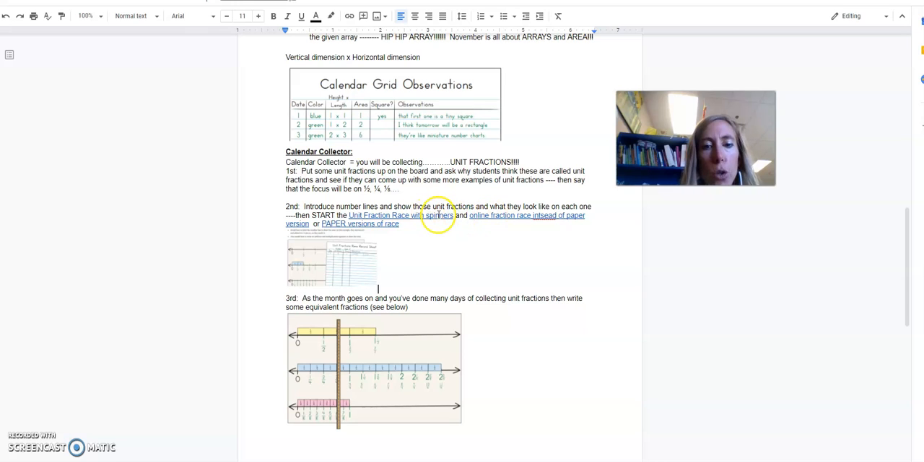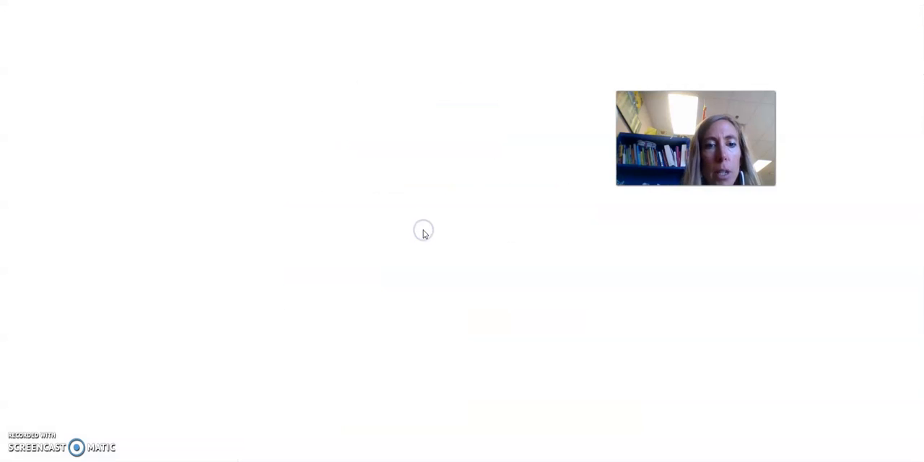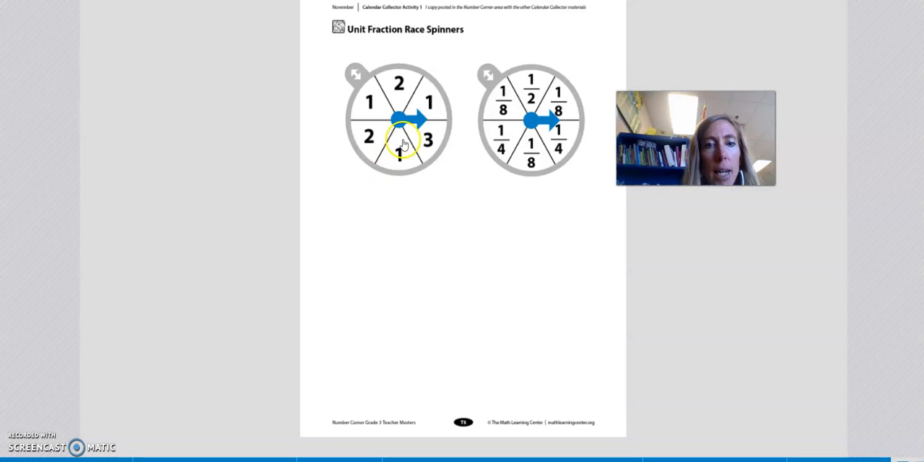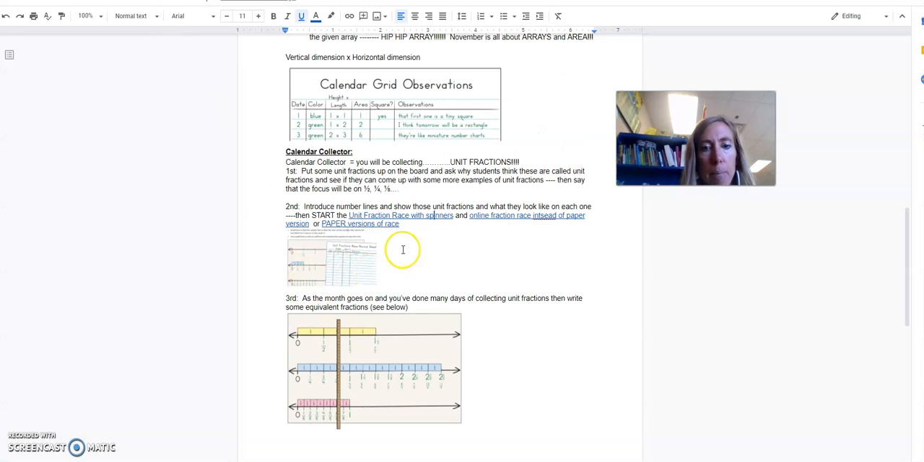If you'd rather do it online, here is where you can find the spinner, the two spinners. So you'd pull it up each day and say, okay, what do we got? One half. So we get to pull out a 1/2 piece today. And where would you put it?